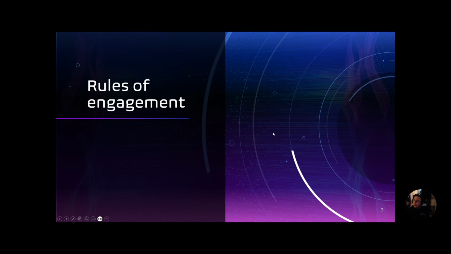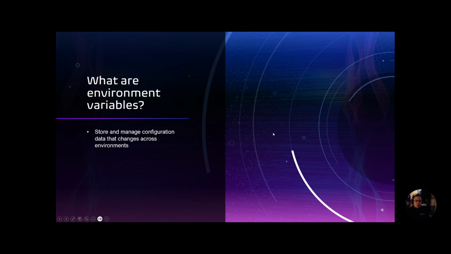The very first part, environment variables. Well, what actually are they? Environment variables are very simply a way that Power Platform and Microsoft have enabled us to store and manage configuration data that changes between environments and deployments of a solution. The best way I can think of it is like a box that you put information in, and when you go and move house, you take the old information out and you put the new information in.